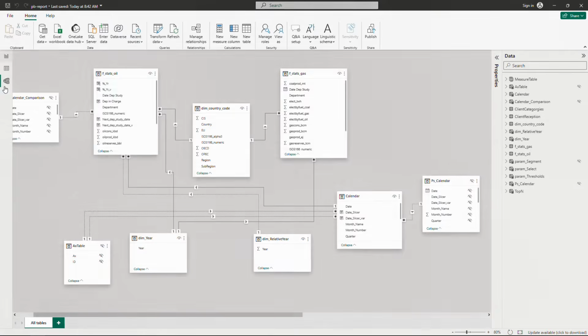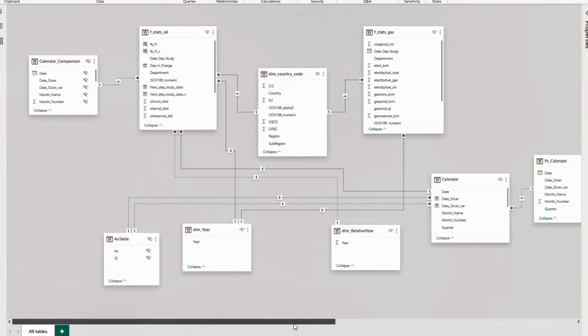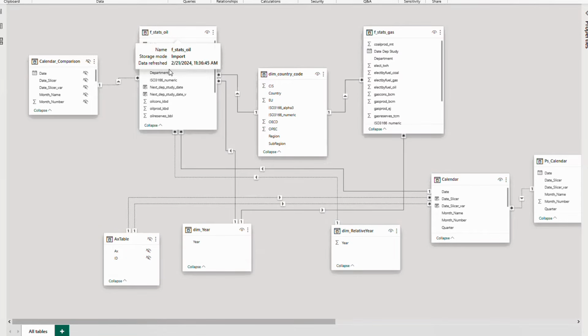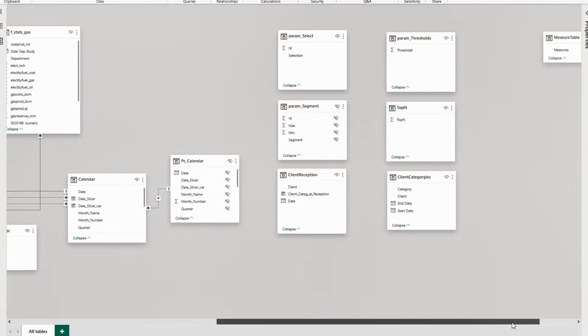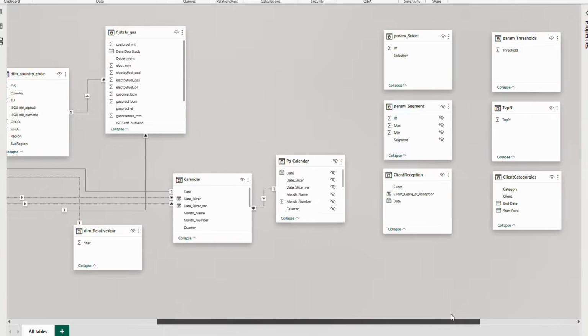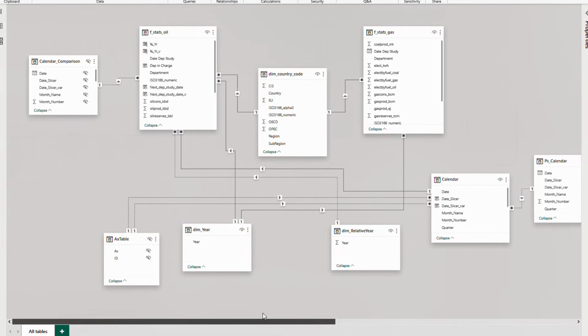Let's look at our model. Here is our model. I have two fact tables, oil statistics and the other one is gas statistics. Then I have other dimension tables like country, year, relative year, calendar, etc. I'm going to therefore create a new table listing the name of measures. The measures that I'm going to take for this example are oil production, gas production, oil consumption, and gas consumption. I'm going to list these names in a table.